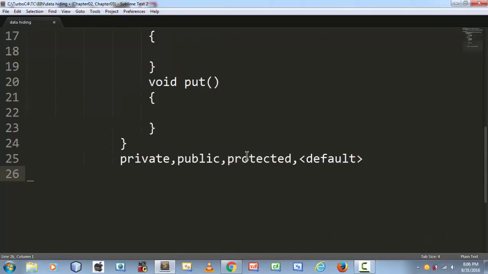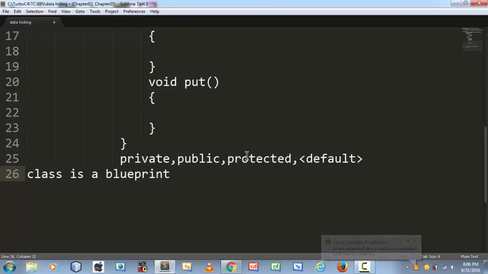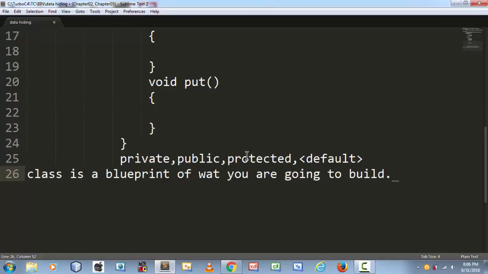Okay, so now we are moving into the next OOP feature, which is known as object. Just now we have discussed the class with regard to encapsulation. The class is the best example of encapsulation, which means wrapping up of data members and member functions into a single unit. Class is also known as a blueprint of what you are going to build.